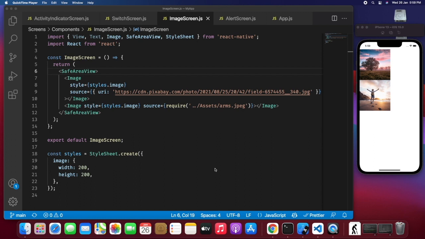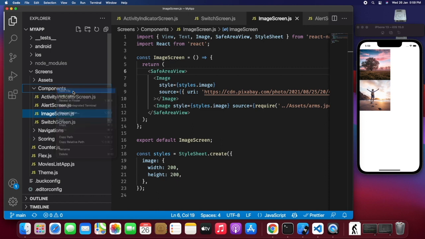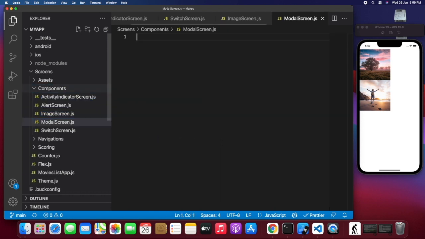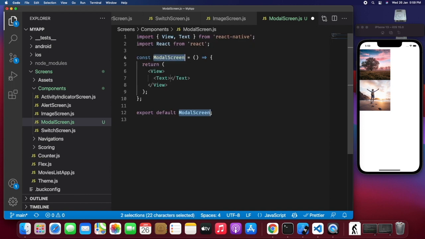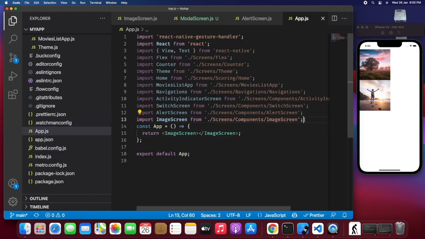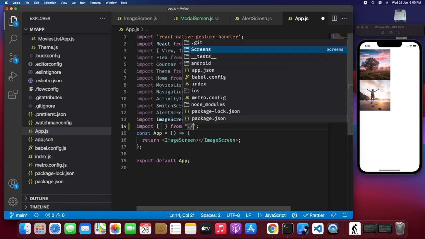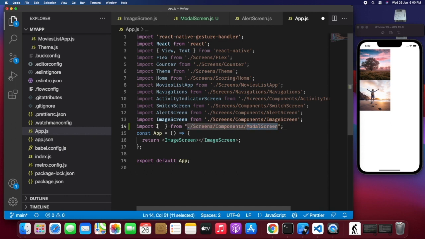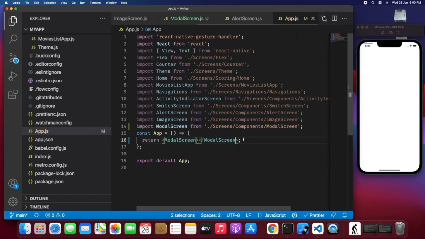The next and the last component we are going to familiarize is a modal pop-up. The modal pop-up component is a basic way to present content above an enclosing view. So create a file in components, modalScreen.js. It's a functional component, and import the modal screen in app.js, from screens, components, modal screen. And replace the image screen with modal screen.